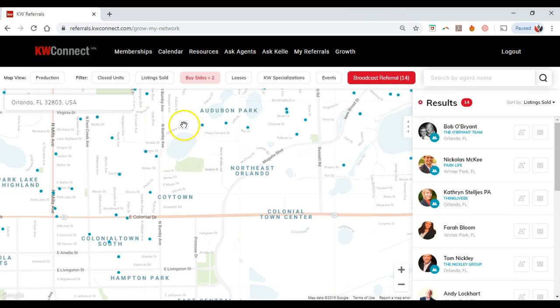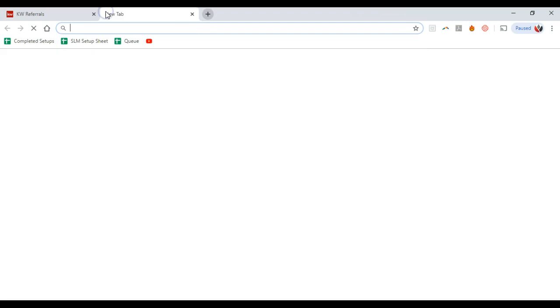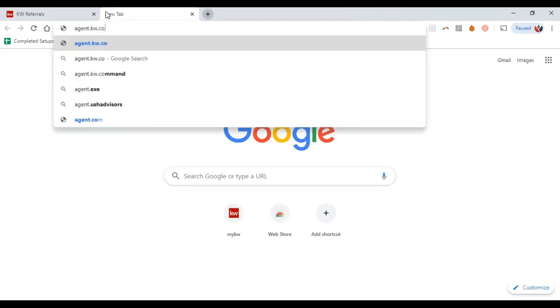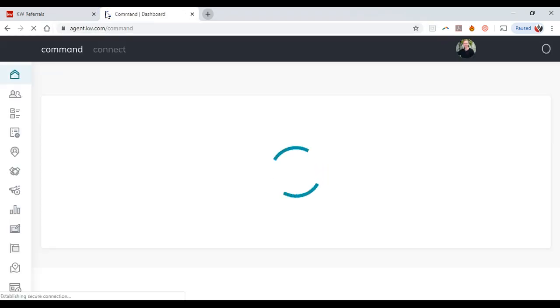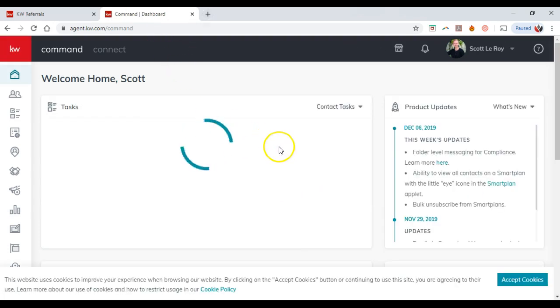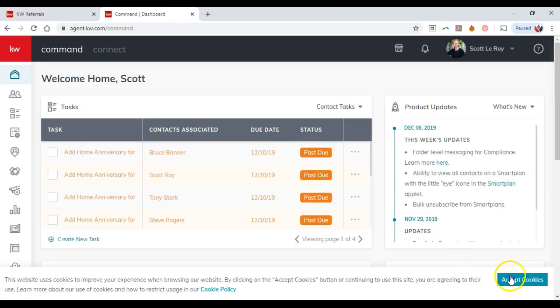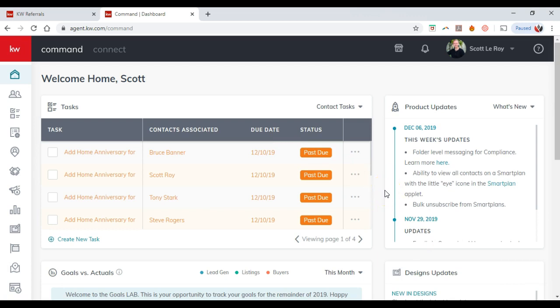Now, one other thing to note, you can access this through KW Connect. I'm currently on KW Connect. That's where I find the referral section. But this is also available, so I'm going to go over here real quick. I hope I'm not signed into anything. We're going to find out real quick. Oh, I am. I'm signed into mine. Perfect. Then we can also access it under KW Command, under the agent.kw.com backend.